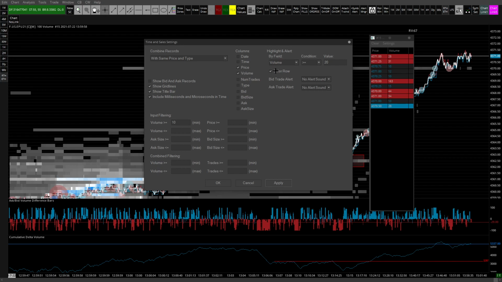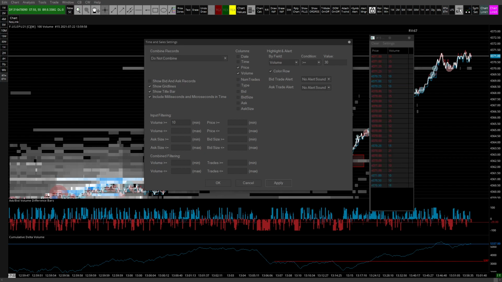Okay, and we could even, let's see, say 30 or greater, right? So you see this is using this field, so maybe it's not telling you the lot size. This is telling you the lot size. So if you unfilter it, so do not combine it, now we can apply it. So now it's showing you the exact lot size, right?